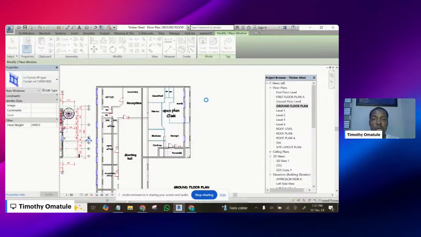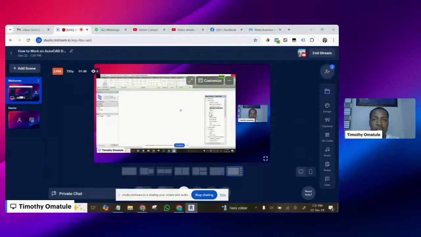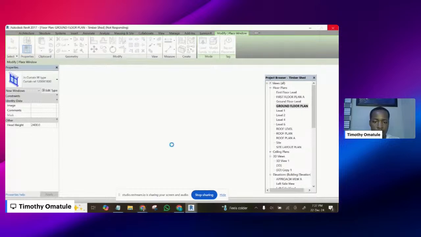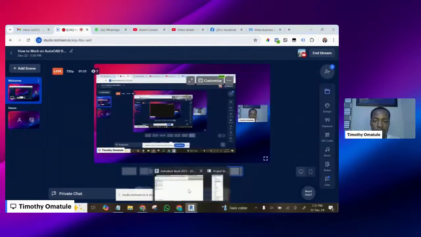For your information, I am using Revit 2017. And like I normally tell my students, irrespective of the version you are using, the steps are always the same. The steps are almost the same thing.